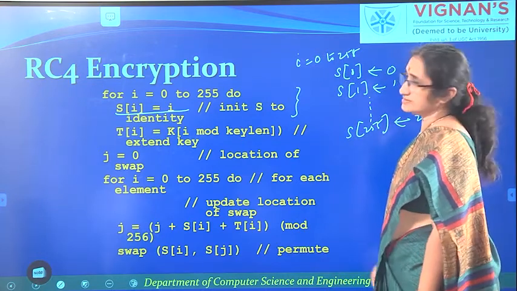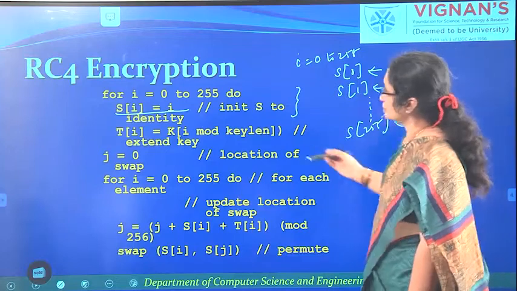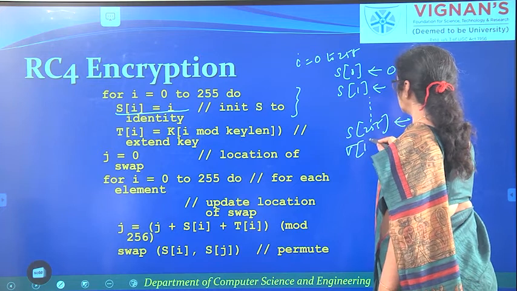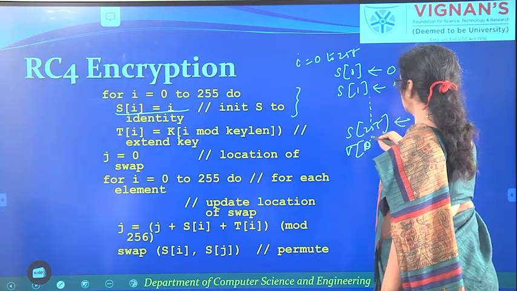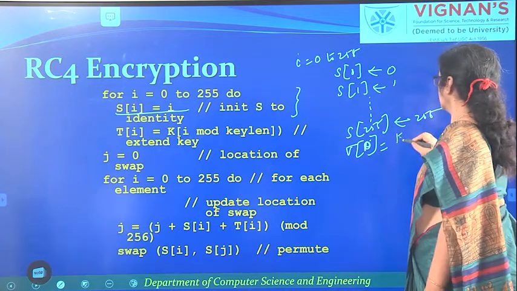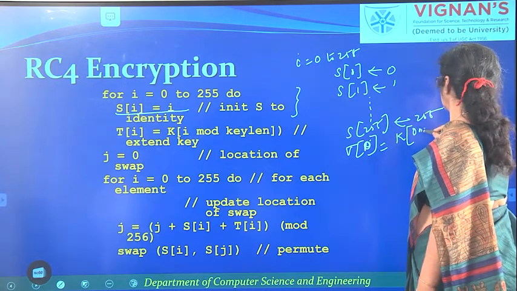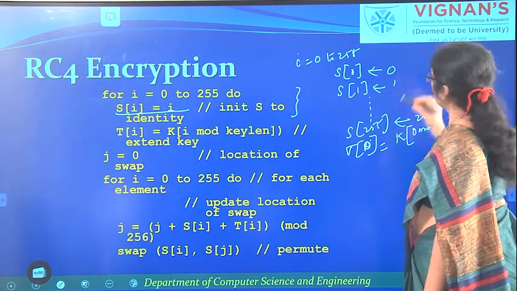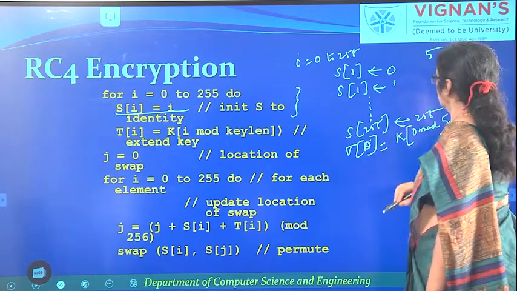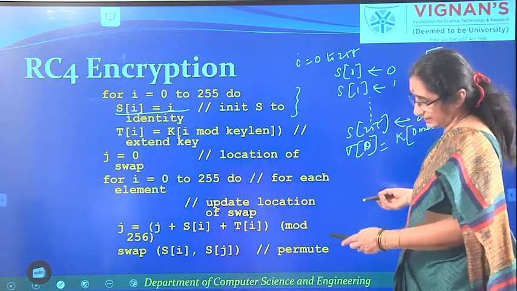The next step is you have to replicate the key, isn't it? So, when the value of i is 0, T[i], that is T[0], becomes K[0 mod key length], if the key length is suppose 5 bytes. So, you can write it as K[0] value, that means the T[0] value is K[0] value.